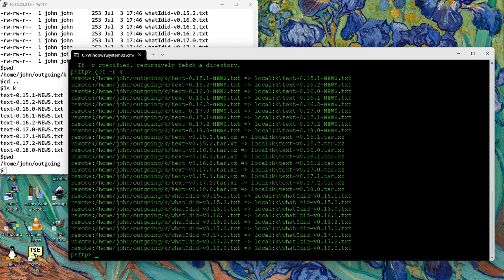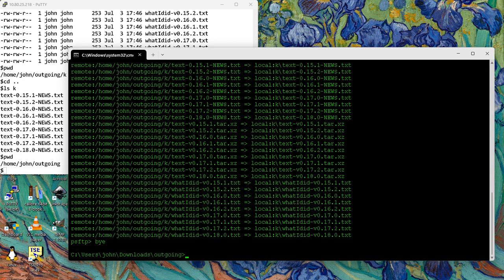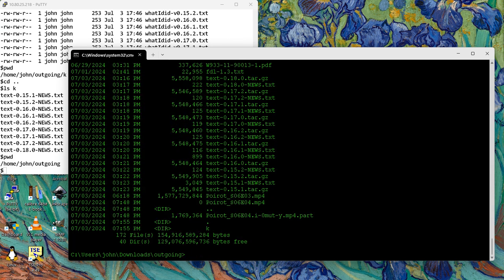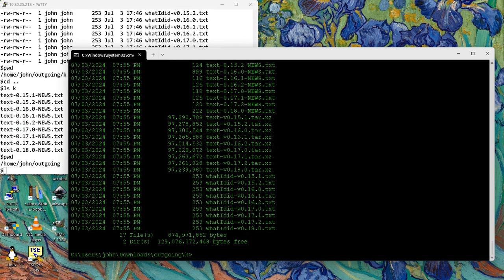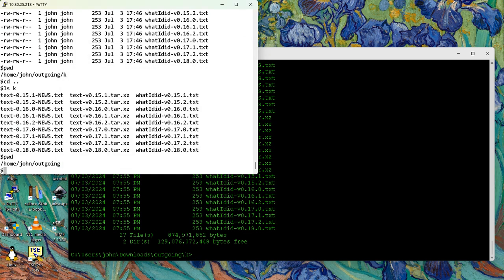To exit this psftp tool, now that we're done transferring files, we type bye. Bye-bye. Okay. Let's use the right command here. Let's do a dir with the newest files last, and you'll see K is at the bottom of the screen. If we go into K and we take a look, you'll see the same files we have here.